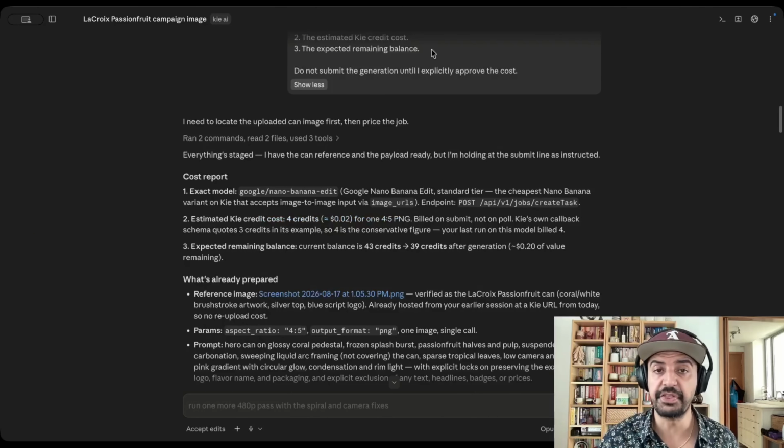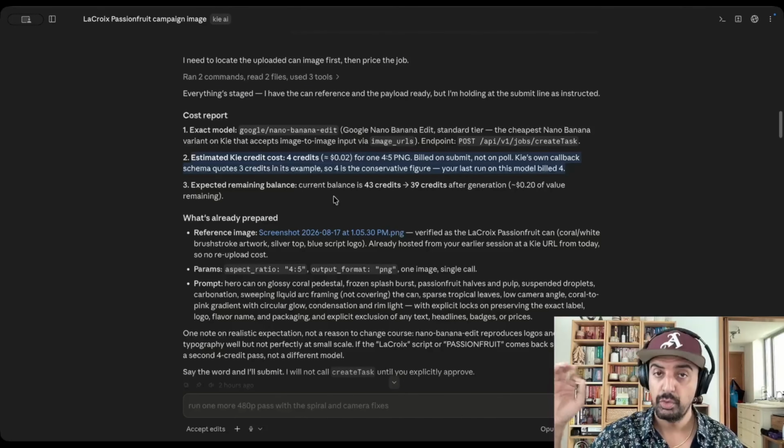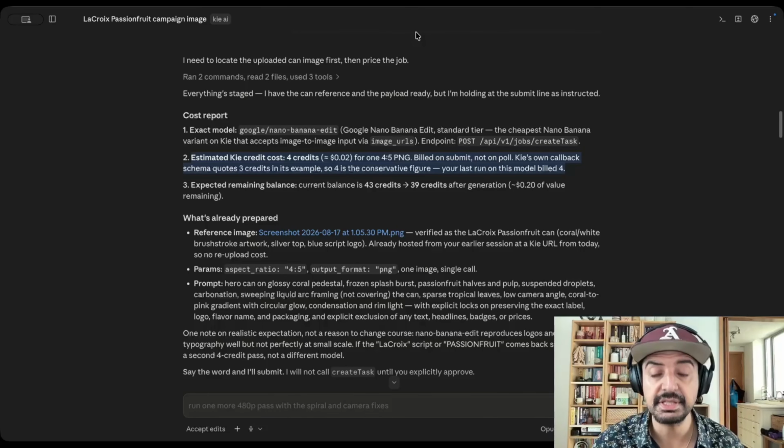And before generating everything, Claude shows me the model and the cost. So I don't see any surprise charges. And no, there's no accidental premium generation. So for this particular example, Claude is estimating that Kie will cost 4 credits, which is roughly 2 cents for a 4x5 PNG image. And it'll tell me how many credits I'll have once this is done. And if I'm happy with this, I can approve it.